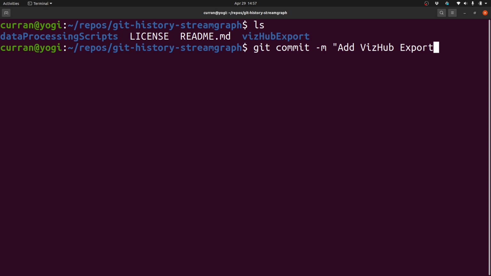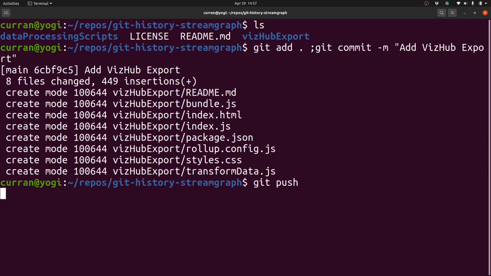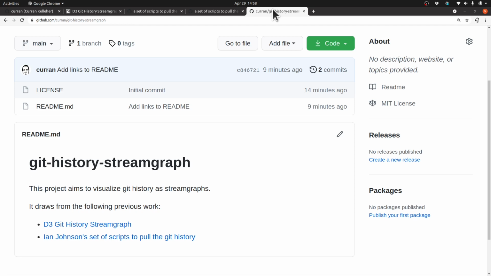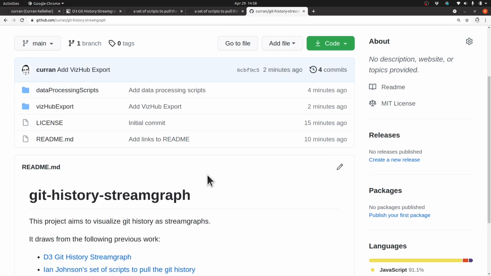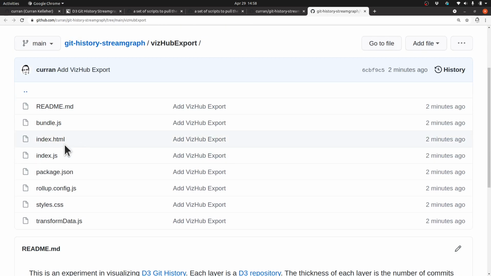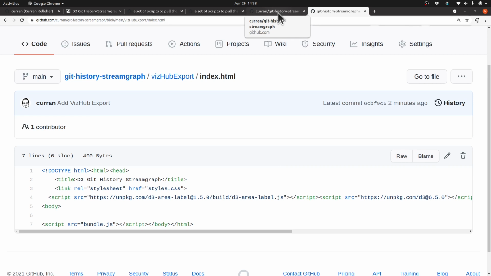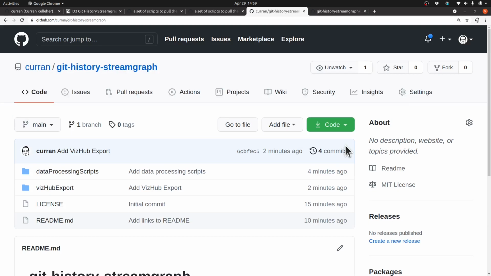I'll make a commit. But first I have to write git add. Okay, I'll push this up. Now that everything is there, we should just be able to turn on GitHub Pages and get that whole hosting working. For that, I can go back to the repository, which now contains VizHub export, and inside there's an index.html that should work if we just host it with GitHub Pages, which we can enable in the settings of the repository.